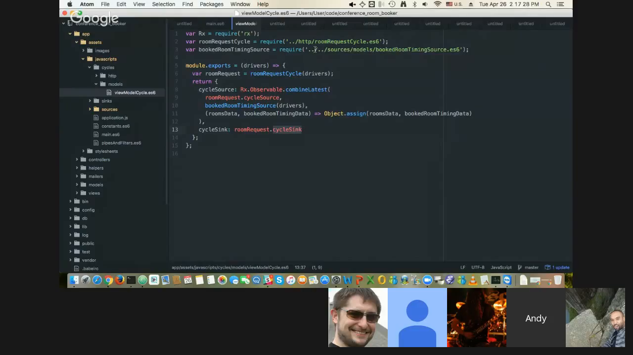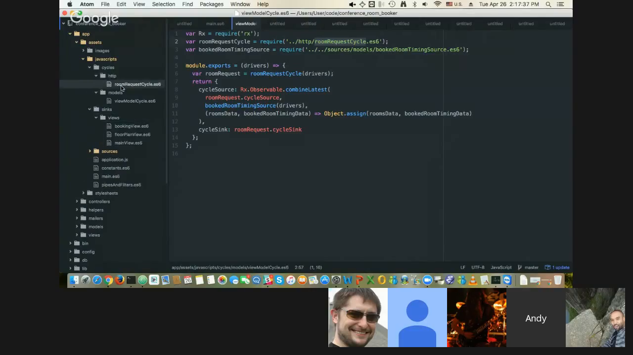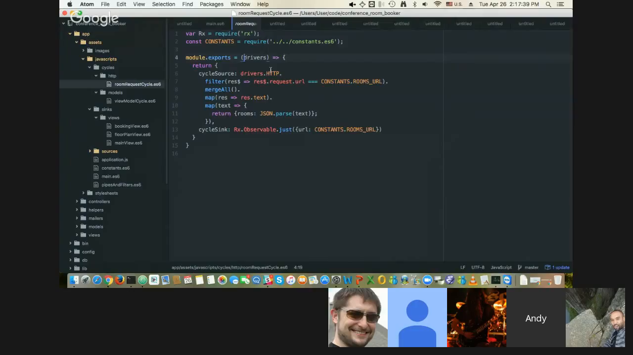Okay, so this is coming from room request cycle, which is coming from, there we go, coming from here. Okay, now we're having some stuff that's a lot less abstract and easier to understand. So this one is, okay, so we got drivers, HTTP.